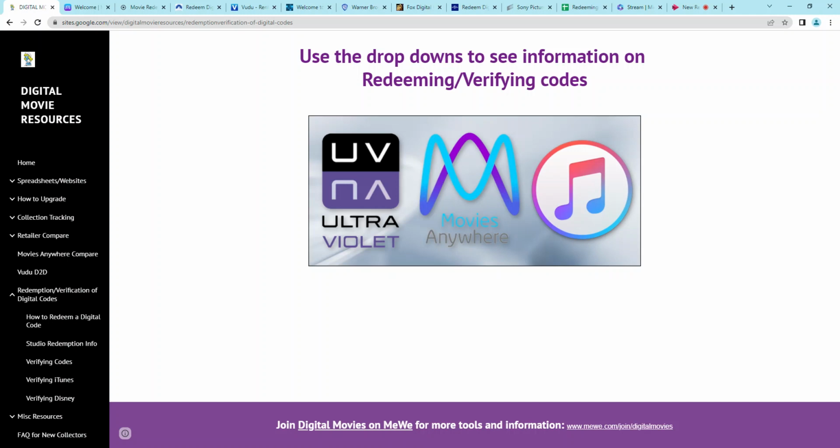Hello, we are going to go over how to redeem digital codes today. So we're going to start, you're just going to go to digitalmovieresources.com, come down here where it says redemption verification of digital codes, and there's instructions on all of this. There's studio information, verifying codes, iTunes, Disney. But I will walk you through it today as well.